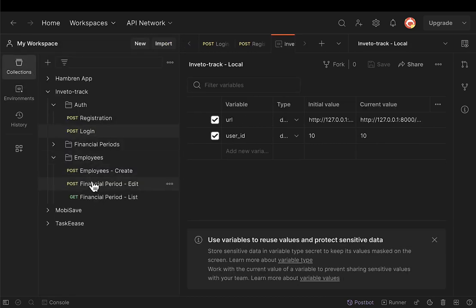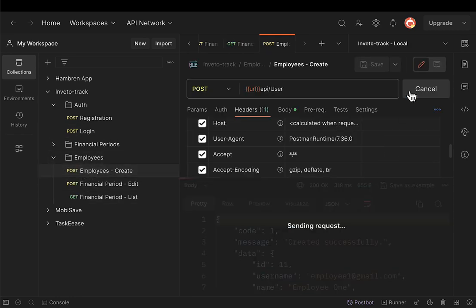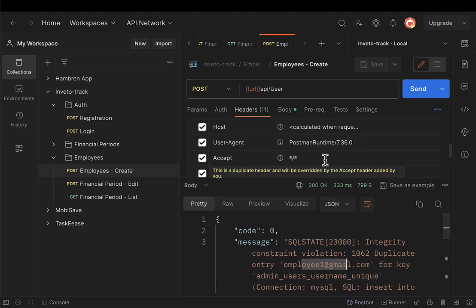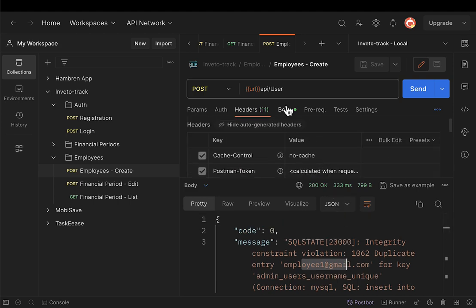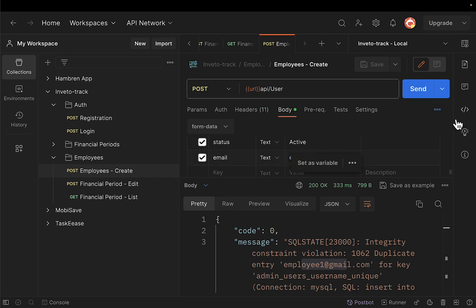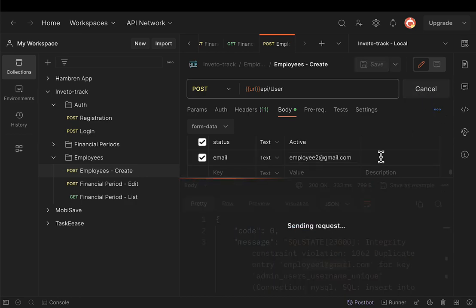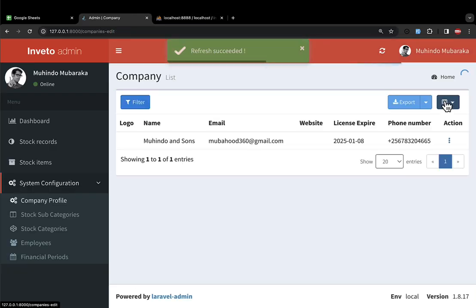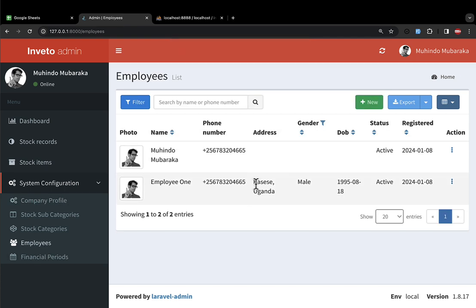Now let's go ahead and create another employee. So here, come to employee create. I just send the same employee. So you'll see the duplicate of employees. Okay, so I'll have to come here and change the email. So company ID number 2. And now go ahead and send. Let's see, created successfully. So if you come here and refresh, come here to employees, you'll see now he has 2 employees. He has 2 employees. That is very nice.